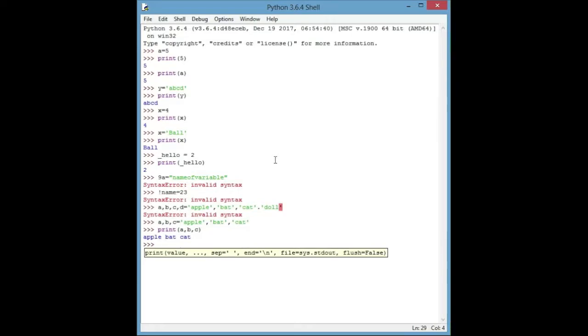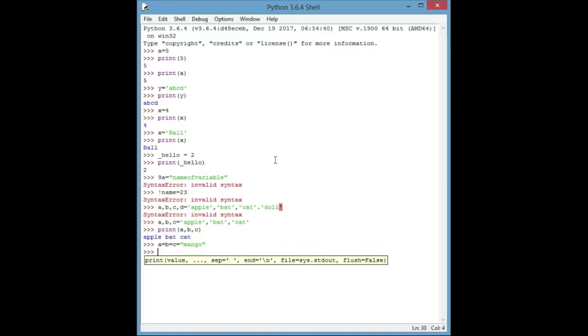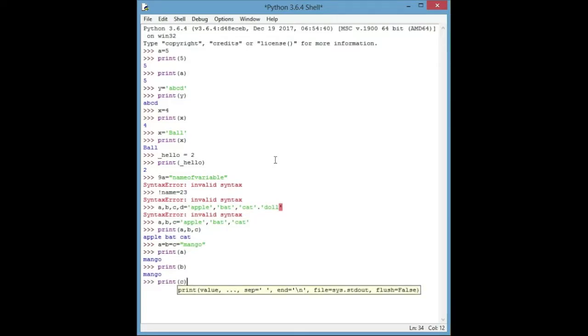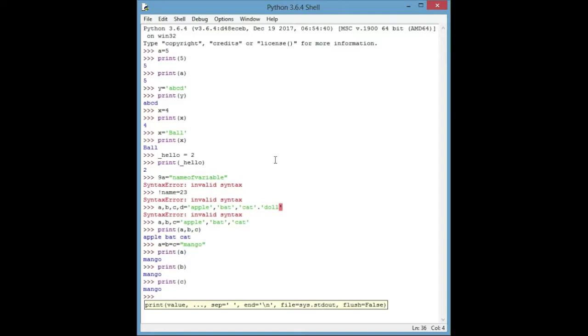Now the question arises: what if we want to assign the same value to different variables? We can do it in this way in Python: a is equal to b is equal to c is equal to the value we want to provide to all the variables. Here we want to provide all the variables with the value mango. Now when we print the value of a, we get mango as the value. If we print b, we get mango. Similarly with c, we get mango as the value here as well.